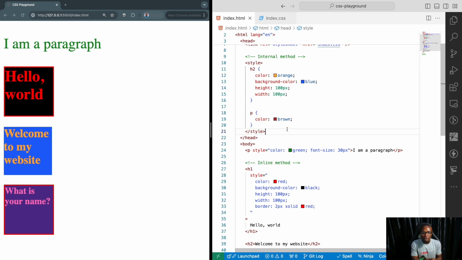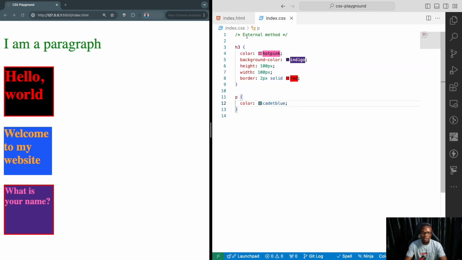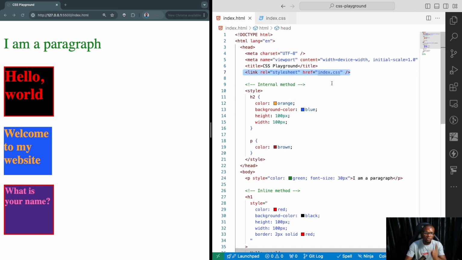And when the inline is not available, the internal method will take precedence over the external method, because the inline method is actually within the tag, so it is closer. So when CSS is reading the file, say from top to bottom, it's going to come here, check what the property style is. It is cadet blue. It's going to apply it, but we won't see it.